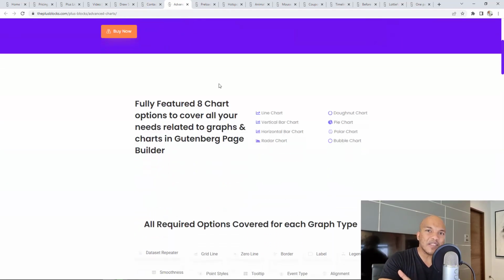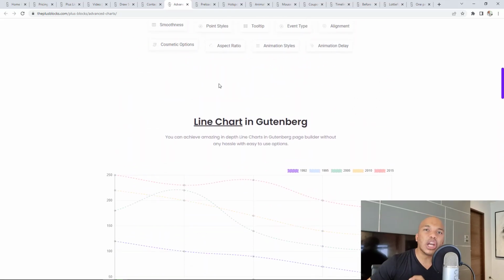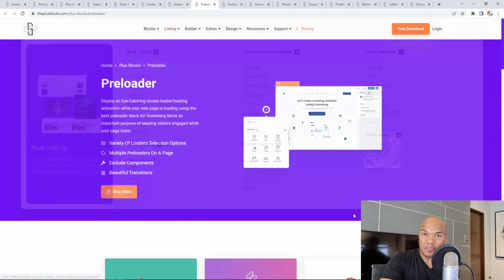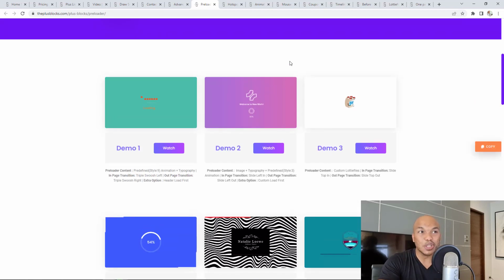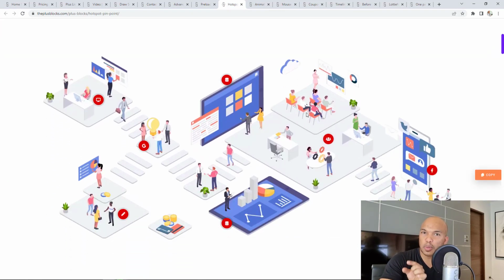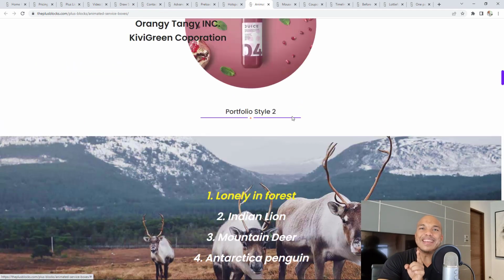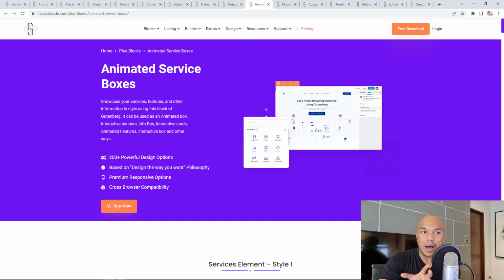And now for the paid blocks, the ones you get with the pro version of the plugin, we have the advanced charts with which you can create different kinds of charts, whether it's a pie chart, a bar chart, line chart, and so on. We have the preloader that allows you to create very interesting preloader animations on your site while your page is loading. We have the Hotspot block that allows you to create different kinds of hotspots on different kinds of images. We have the animated services block. This is actually one of my favorite blocks, because it is fantastic. You have so many different ways of displaying your service blocks. Very useful for business websites.